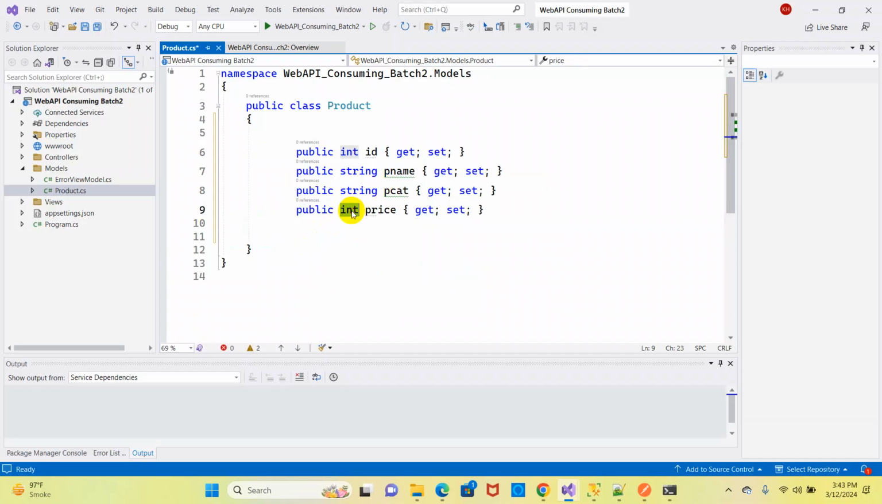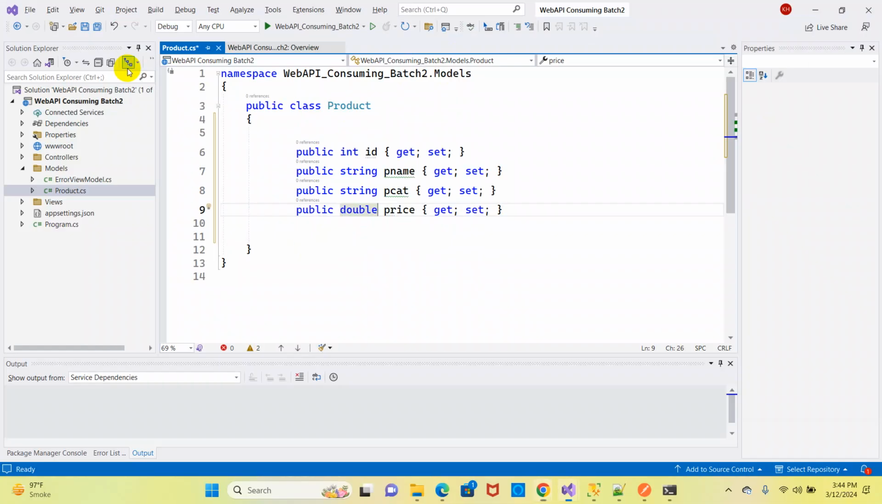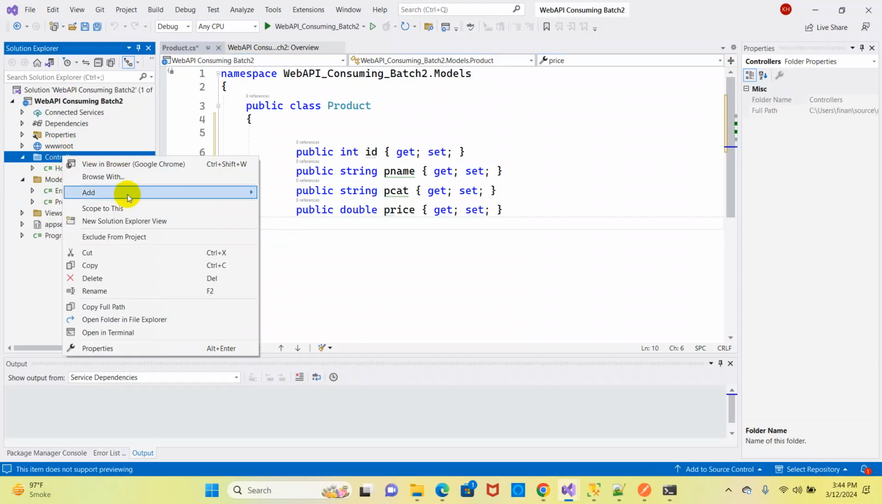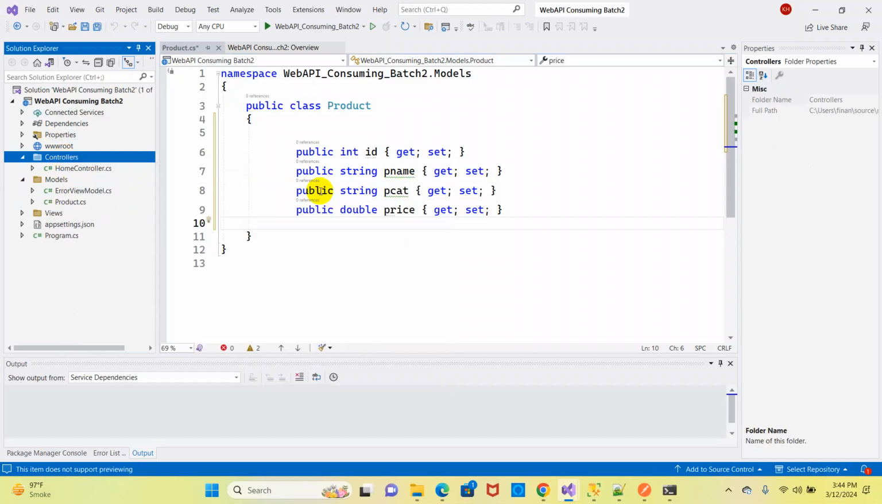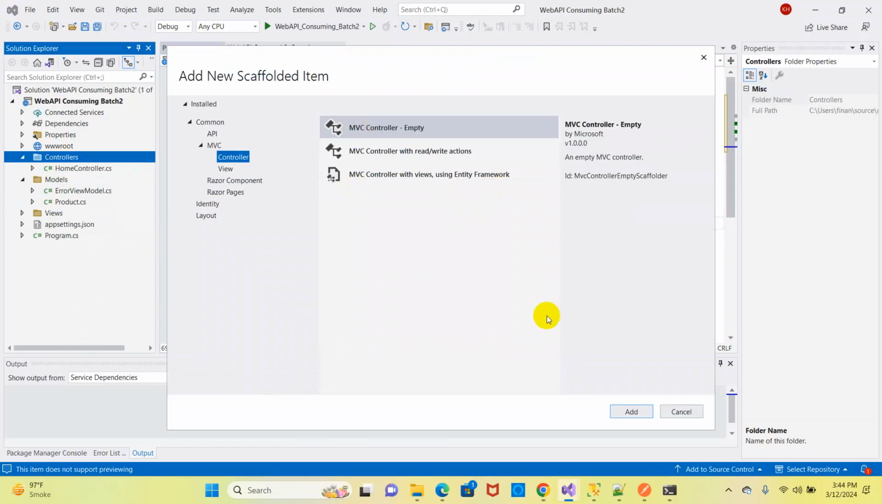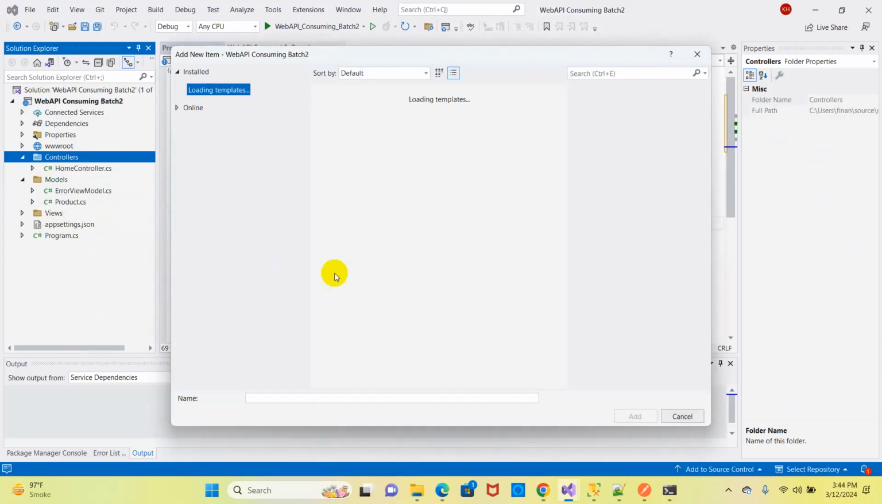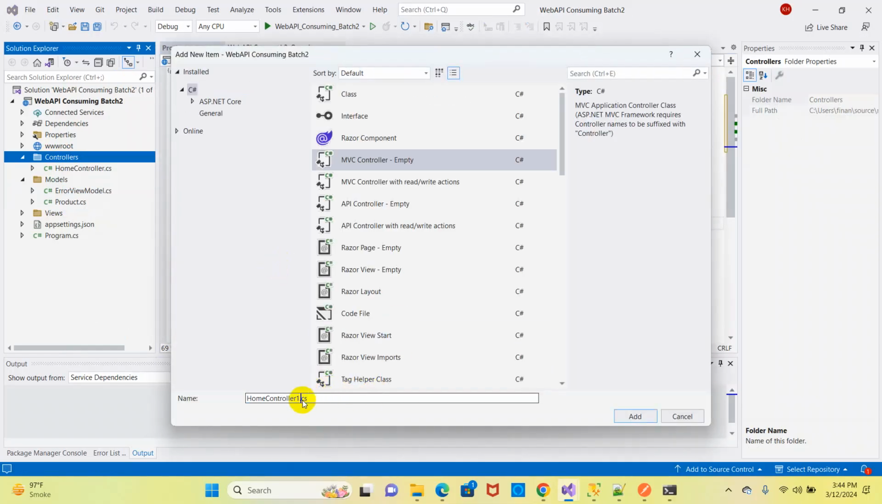The price data type is what? Double. So here you can see the price, it is an integer, so that's why it considered the integer. Then next what we'll do, we'll directly come to the controller file, add controller, this one, that's Sample MVC controller now, and I will give the controller name as products controller.